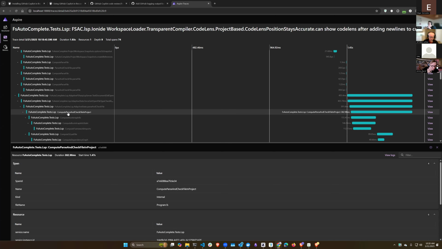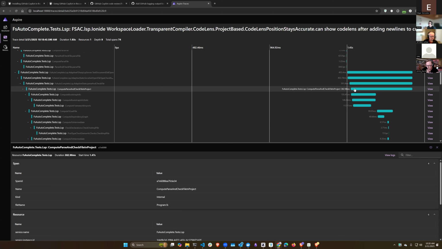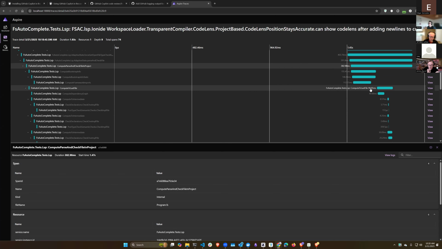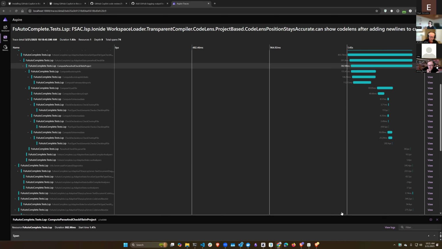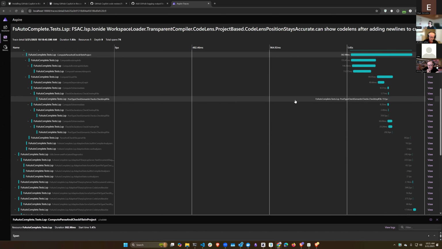But at this point, this compute parse and check file is actually in the F# compiler service. We can see the F# compiler service took a whole 400 milliseconds to type check this. And as the F# compiler service does its work, they've also been instrumenting their code here, so we can see where a lot of this stuff spent its time.